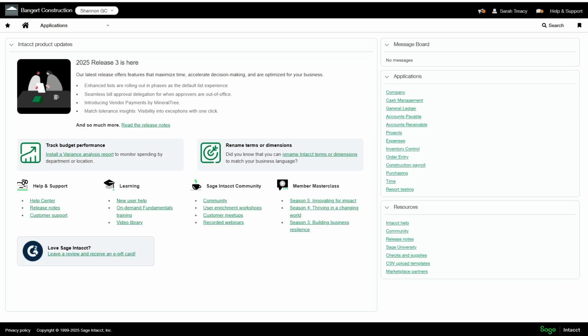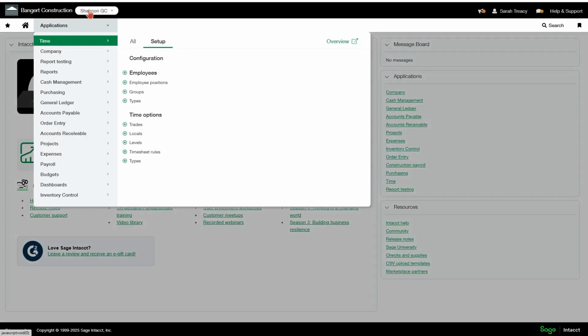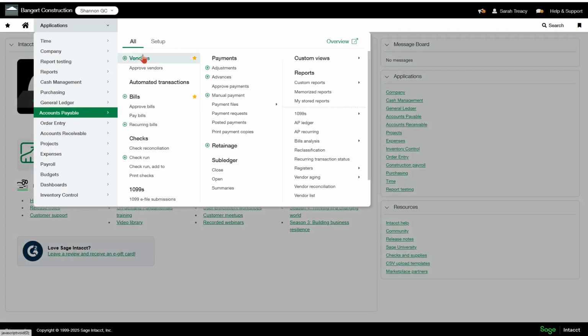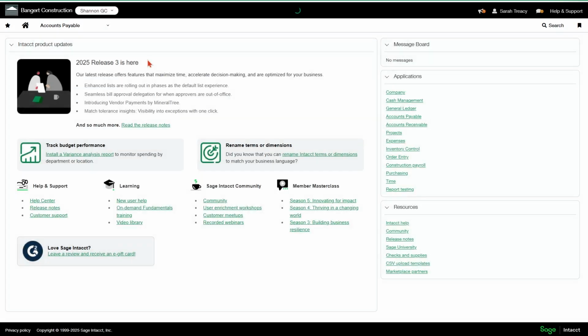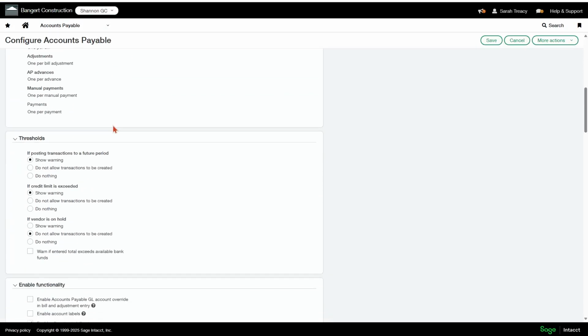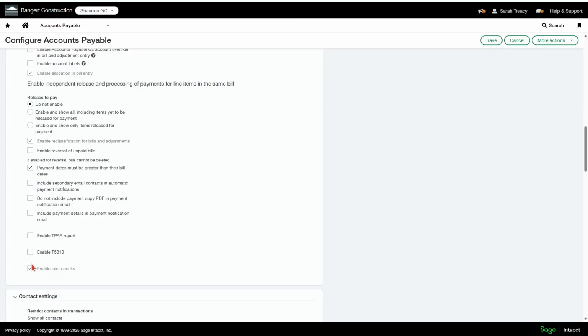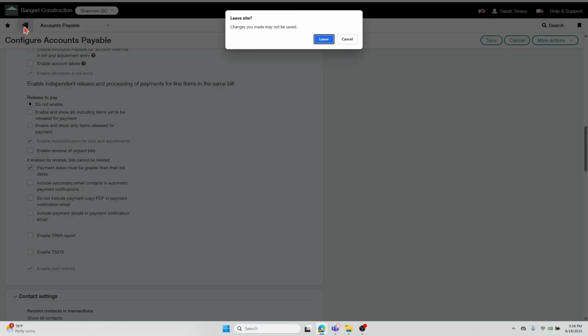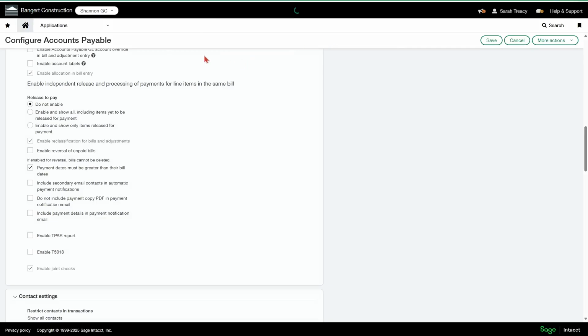In this video, we're going to take a look at entering joint checks. So the first thing you want to do is make sure that you have it enabled. I am at entity level here, but you can go to top level accounts payable, setup, configuration, and within your enable functionality section, there's an option to turn on joint checks. So you want to make sure that that is turned on. If it's not, then you'll have to do it at top level.